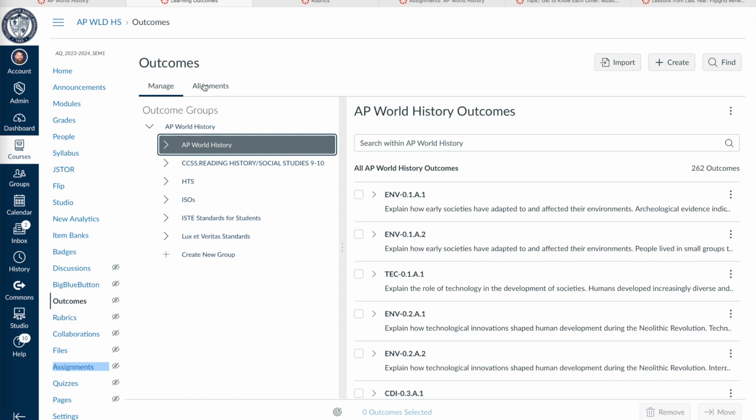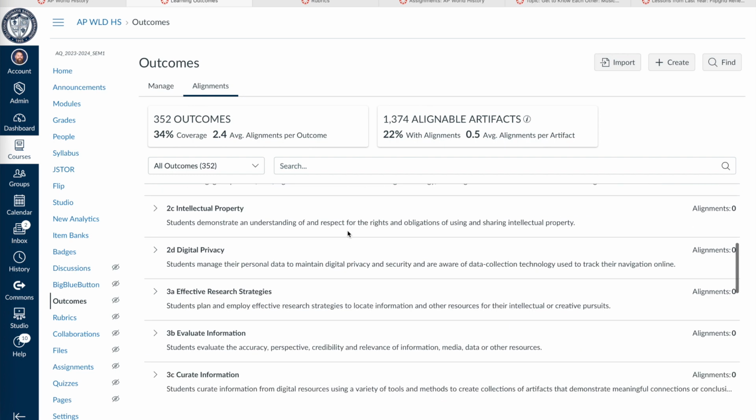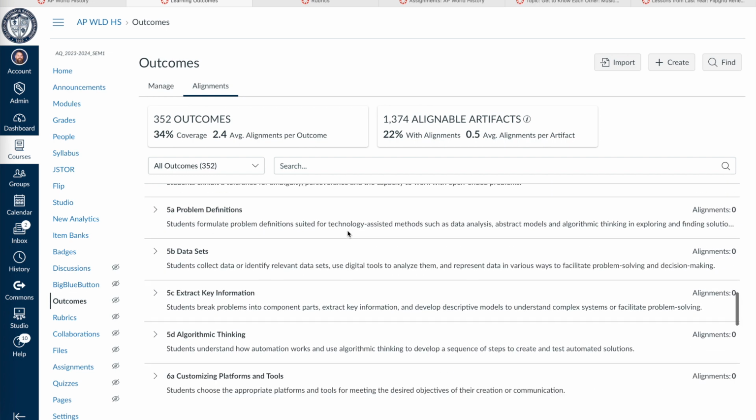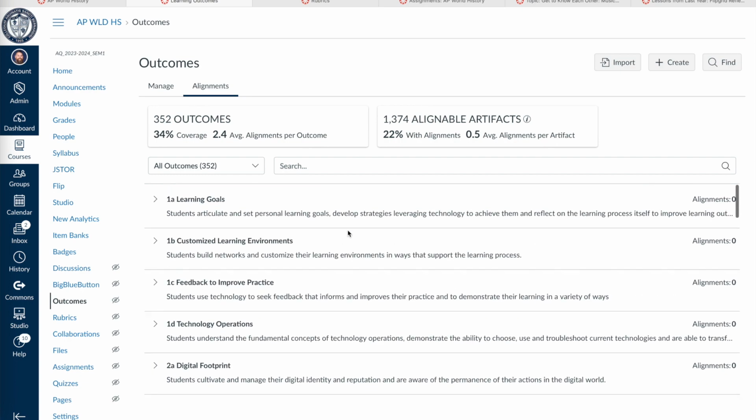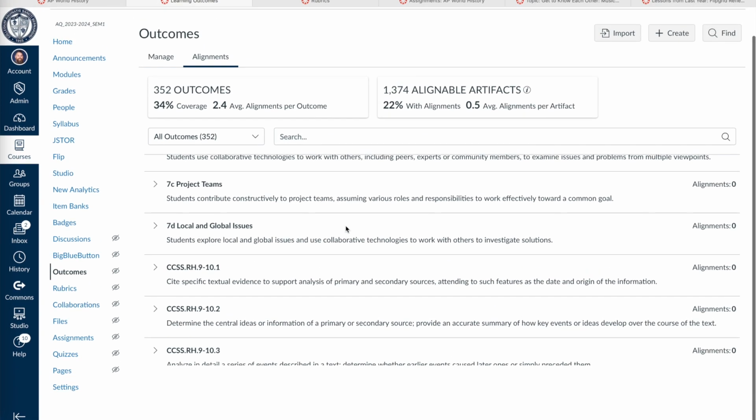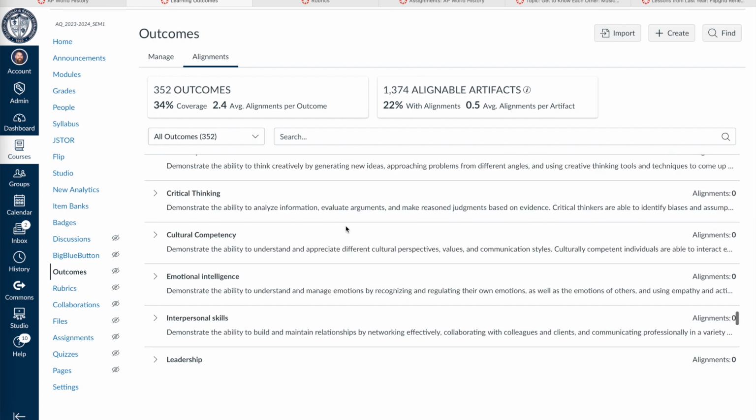So the next tab next to it is alignment. What it's asking for is under what assignments are these various outcomes aligned to, right? So it's actually going to be really helpful for you to see the coverage, right? From an instructional standpoint, once you've been using it, how often these have been aligned, right? So this is the kind of evidence that we're talking about that we need as a school, right?